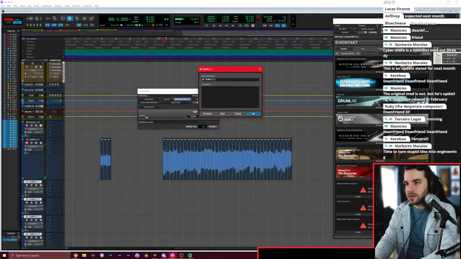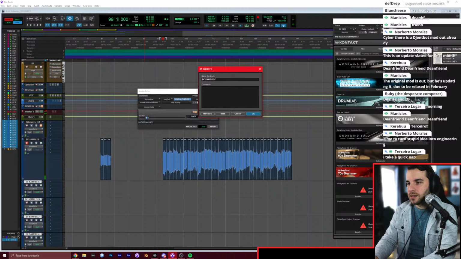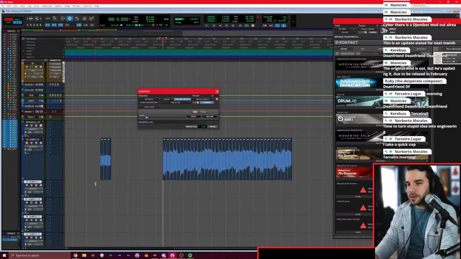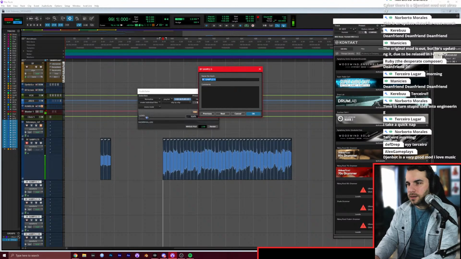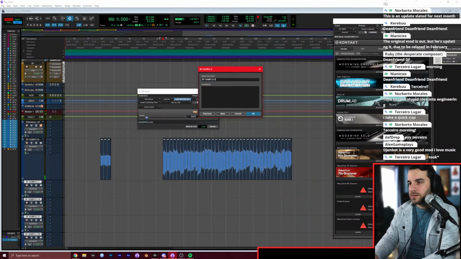C sharp, D, D sharp, E, F, F sharp, G, G sharp. You don't have to do this. I'm doing this because I want a very specific setup for mine. Okay, cool.